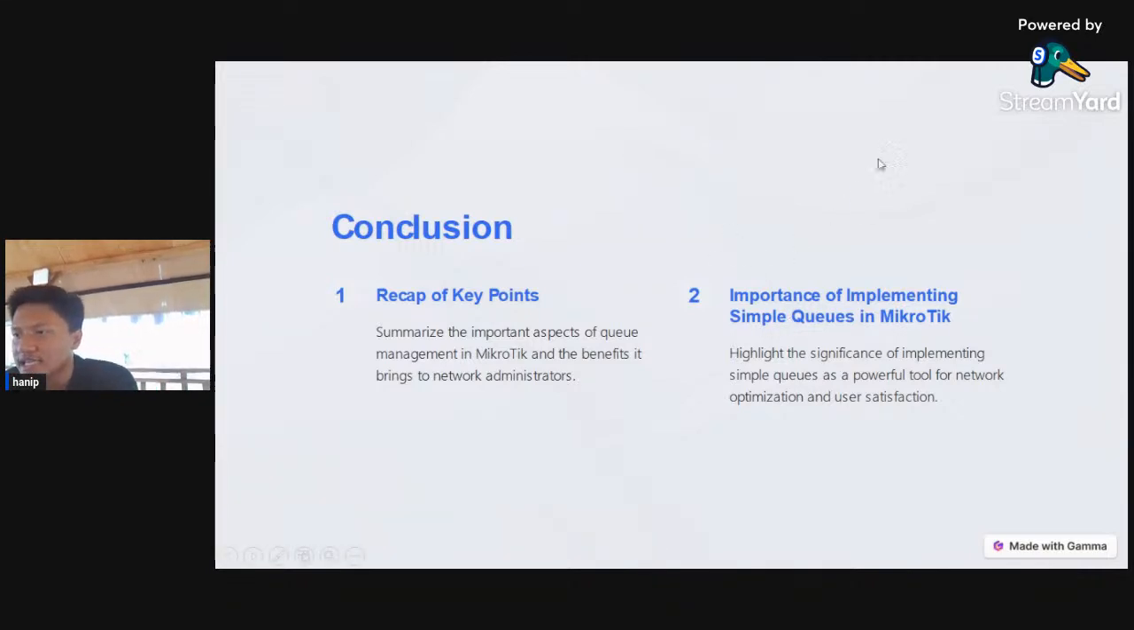Okay, so this time, I would like to show you how to make a simple queue in MikroTik RouterOS.